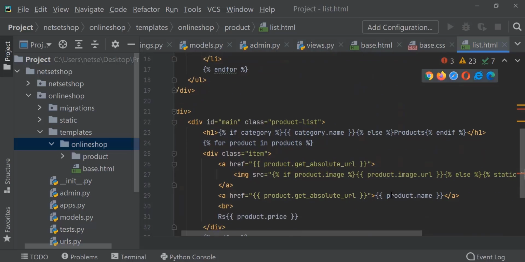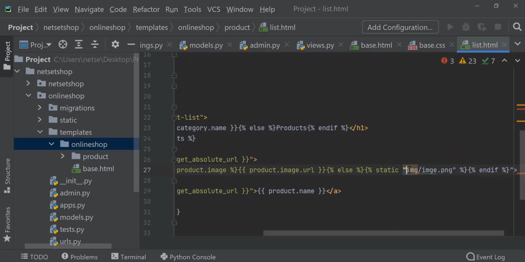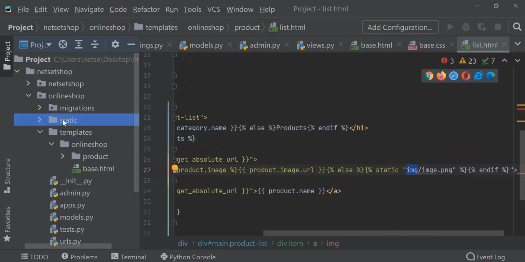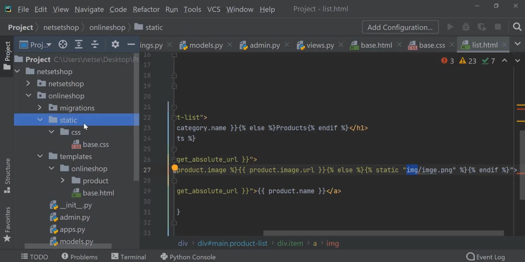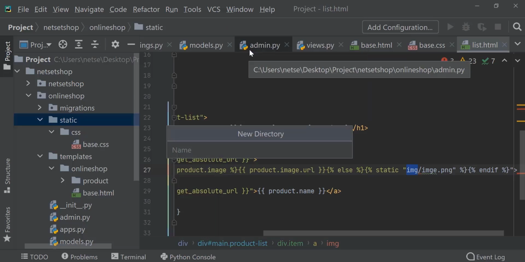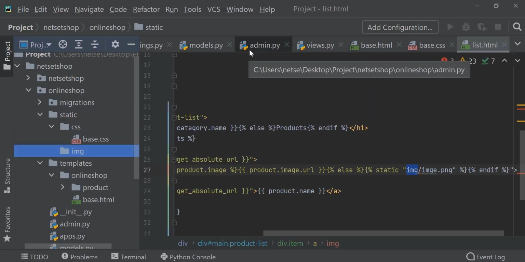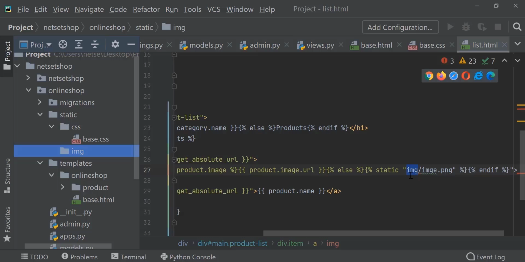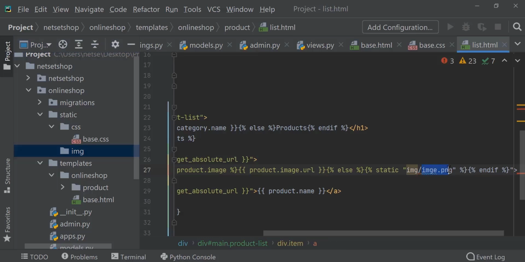Now if we see here, we need to make image folder in static. Right now we have CSS only. I'll make one more folder, that is directory with the name img, as I have written over here. And here I'll be uploading our PNG picture.